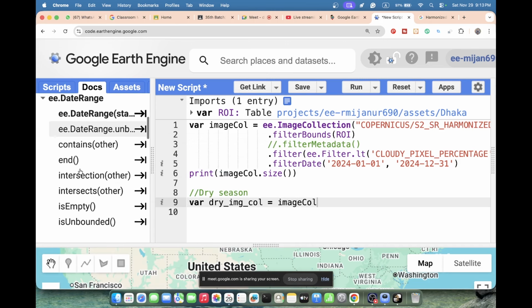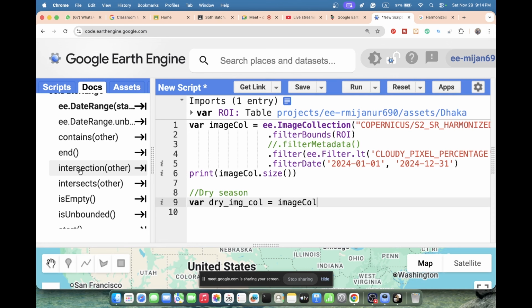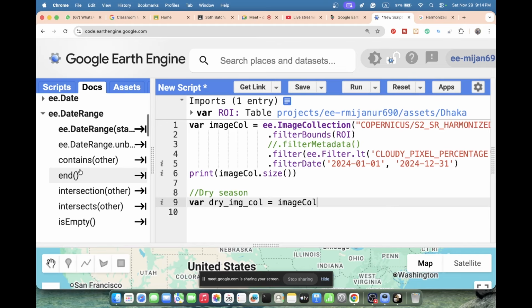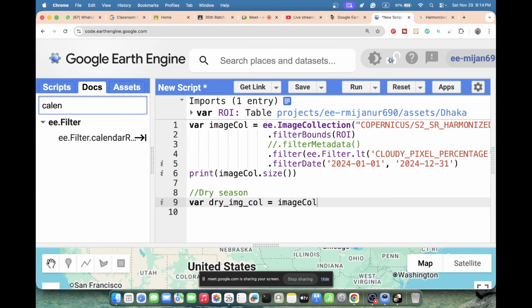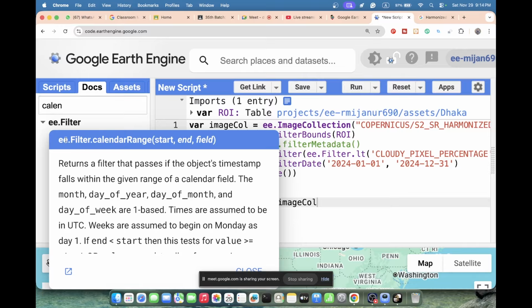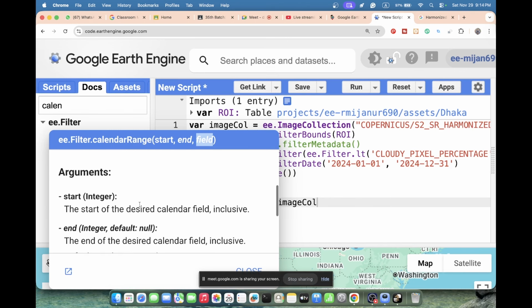It's called calendar range. If you simply search here and check this function, ee.Filter.calendarRange, suppose we return a filter that passes if the object timestamp is in the range. I put the start month and the end month, and the field, suppose month. The field is basically the unit. It can be day, year or month. You can see the arguments.